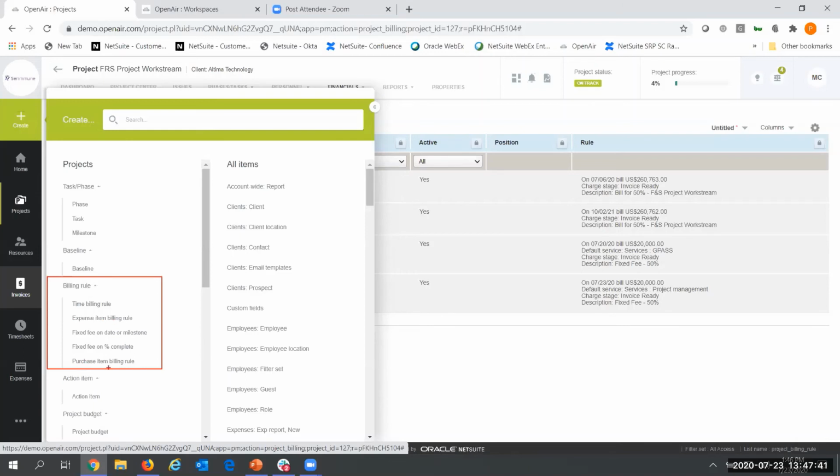So if you are purchasing from, like, a vendor, for example, and you've got materials or you've got services, maybe you're hiring a contractor to work on your project and you need to be able to bill that customer for that contractor that worked on your project, you can create purchasing rules.